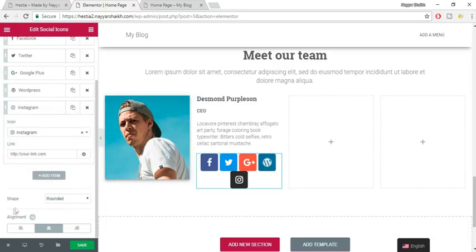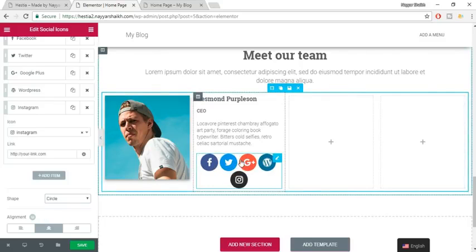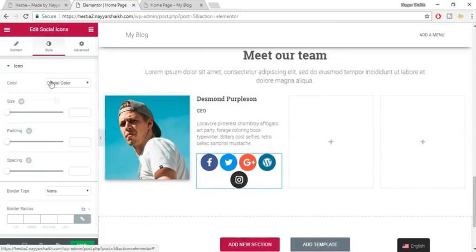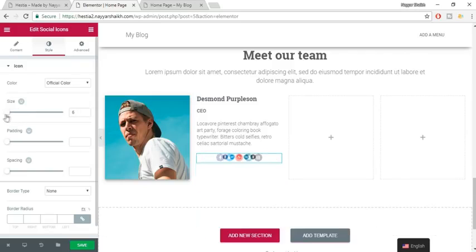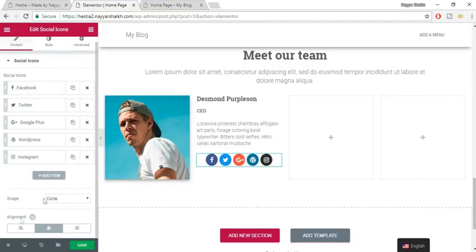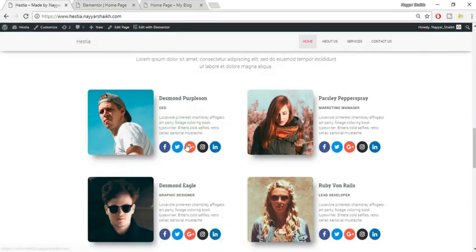Now let's change this style. For example, at present the shape is rounded. We'll select circle. Now as you can see, we'll also change the size of this icon so that it fits over here. So for that, go to style. Okay, as you can see, this is the first one, size. You can change this size according to what you like. This is 17 and this looks much better. And let's make this left aligned, because everything over here is left aligned, so this should also be left aligned. Okay, and now everything looks much better.